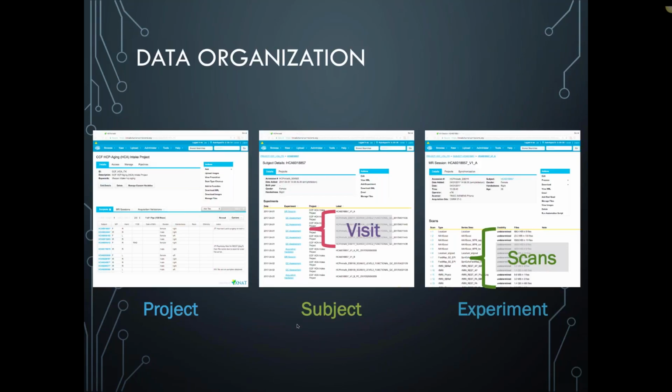And that data organization is reflected in the web pages that XNAT provides. So there's a project level page that gives you a lot of information and group level details about everything that's happening in that individual project. If you are an owner on that project, you have various administrative features on the page that allow you to control who else has access and what kinds of operations are configured for that particular project.